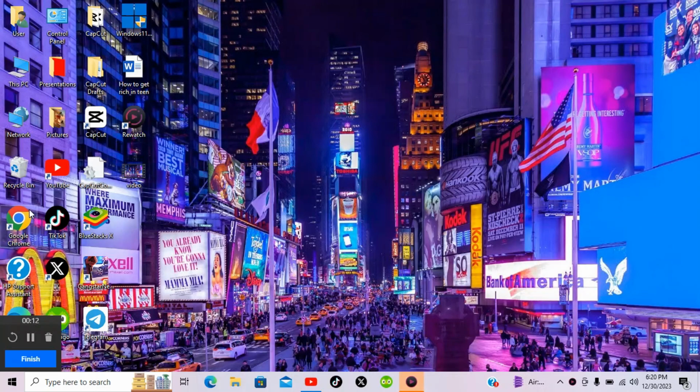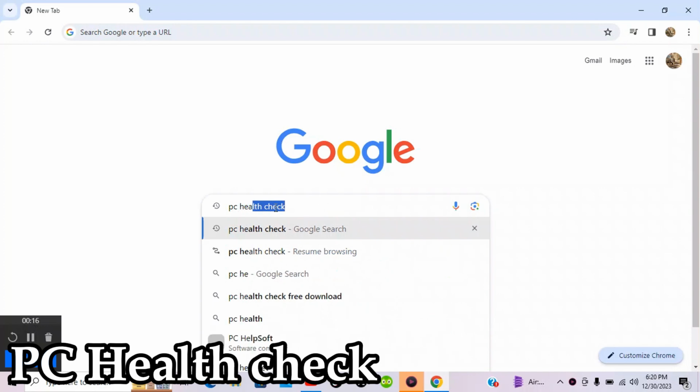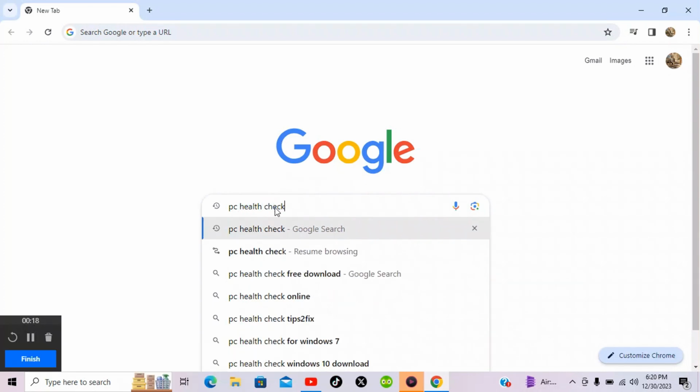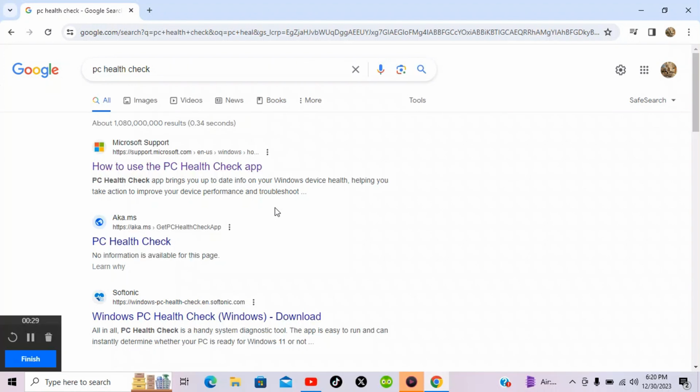So let's start. First of all, you gotta go open Google and search for PC Health Check. What is this? It's just an app that you need to download to see if your PC meets the requirements of Windows 11 or not. Because if your PC does not meet the requirements, well, you cannot upgrade to Windows 11.